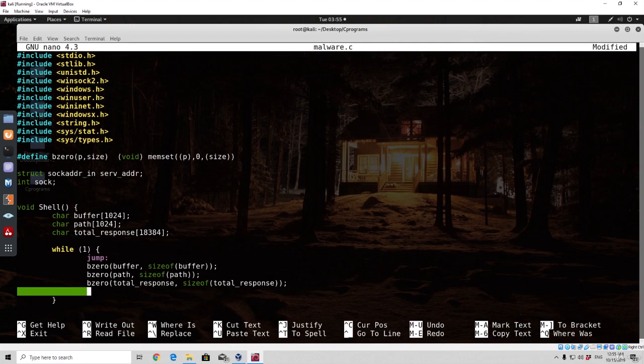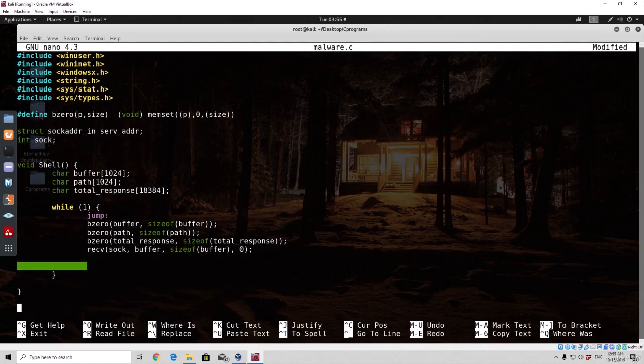So how we can do that? We can do that simply just by typing receive function, and we want to receive from our socket, we want to receive the buffer, or we want to store it inside the buffer. Size of buffer is going to be the amount of bytes that we're going to accept, and the last one, which is the flag, is going to be 0. We don't want to set any flag. Therefore, we're going to receive our command from the server and store it inside a buffer. Okay, simple as that.